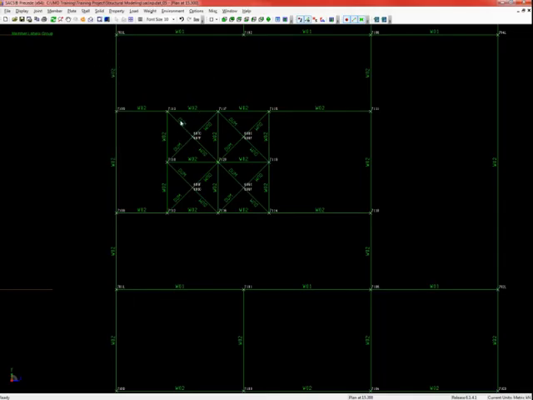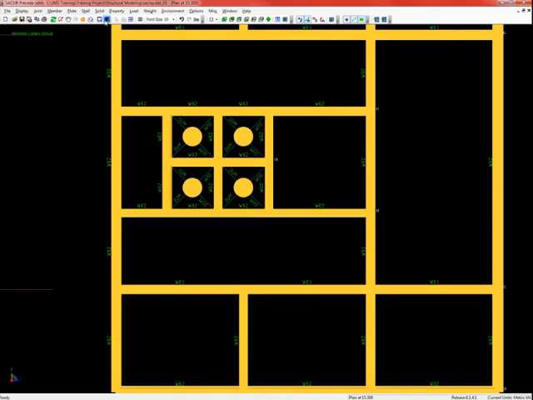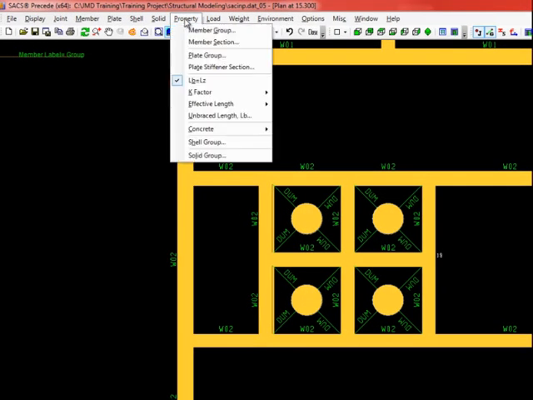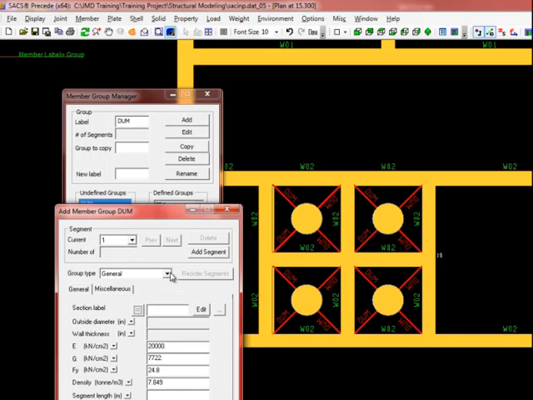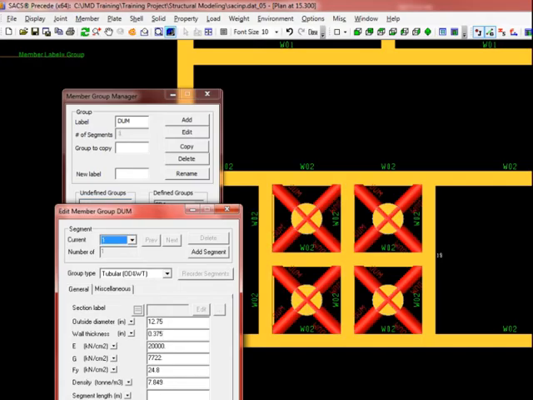We still need to define, if we put this in 3D, the dummy members are not defined. We're going to define that by going to Property, Member Group. We see in the undefined list here, we got the dummy. We'll click on that, add. This is a tubular member, so we're going to change the group type to tubular. And we're given the outside diameter is 12.75 and the wall thickness is 0.375. We'll go ahead and apply that.